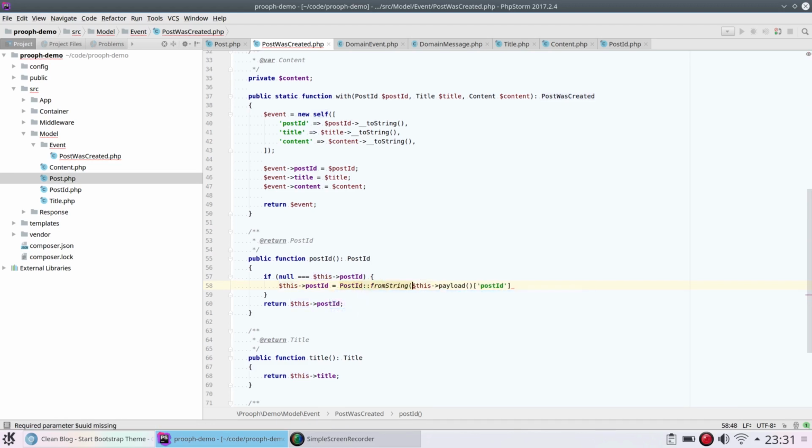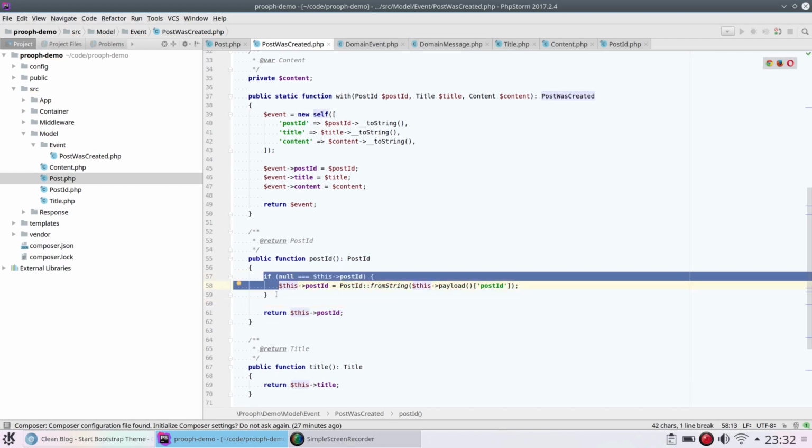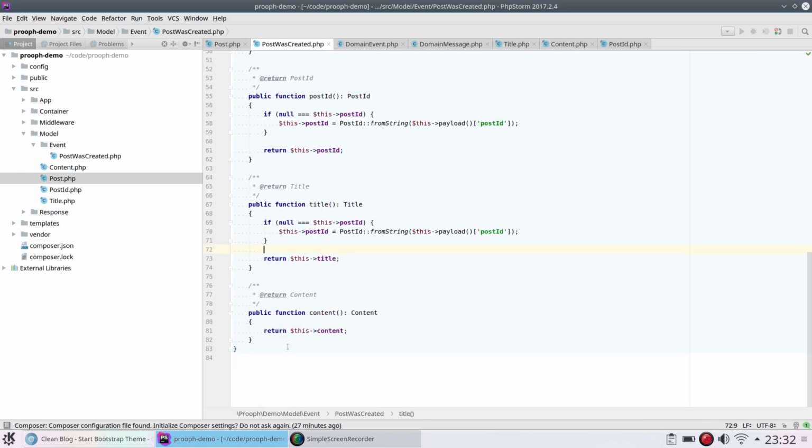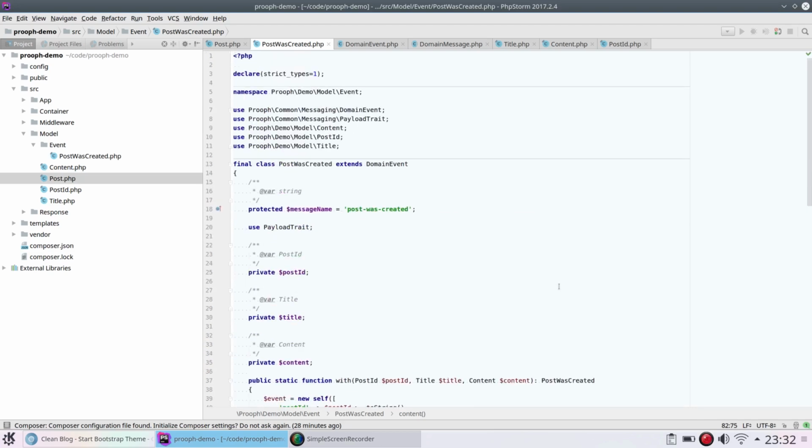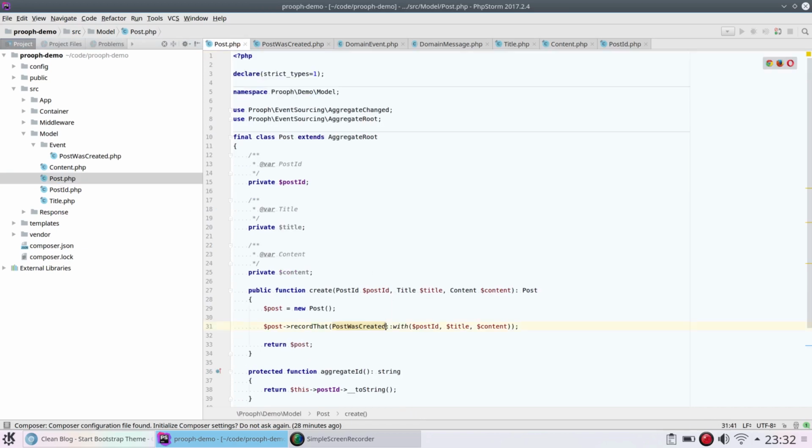post ID from string actually, right? So this is for post ID, same for title and for content. So we have here the title, and this is title from string title, and we have content. So that's it, we have created our first event. We have even created all the boilerplate, that it's not really needed always, but we're gonna do everything as explicit as possible.